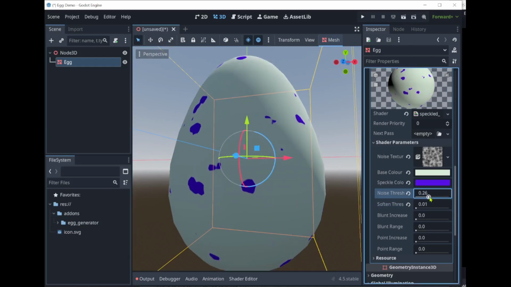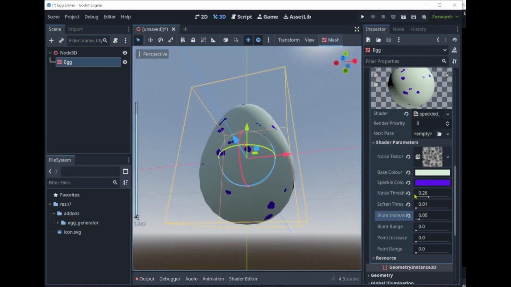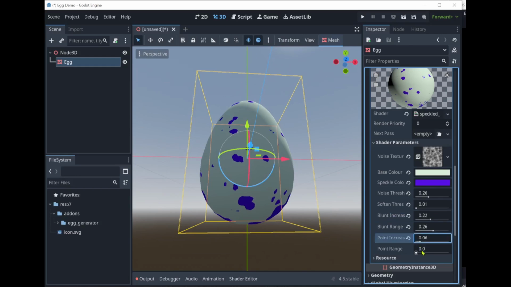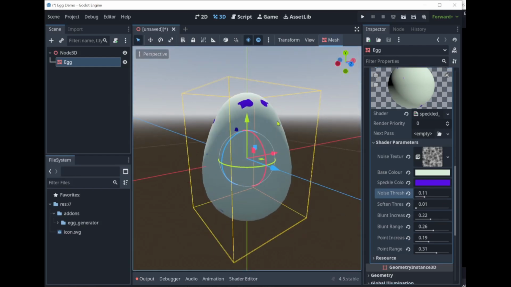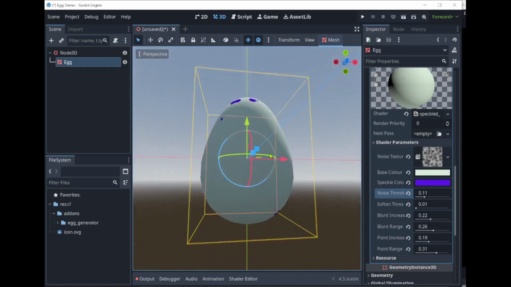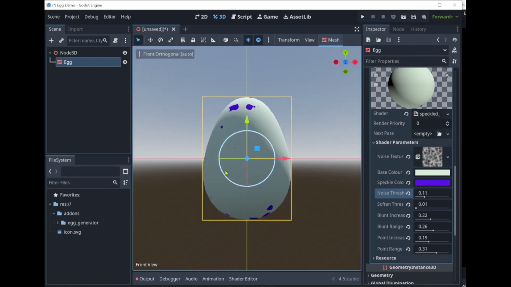And there's also these blunt and point increase. That's for if you want more speckles along one end of the egg, you can increase that. If you want them, again, you could do that on the point side as well. So then if you turn this down, you have speckles just on the tips. There are some real life bird eggs that will do that sort of thing.